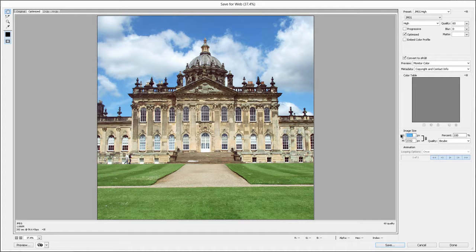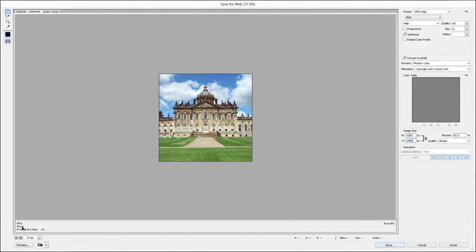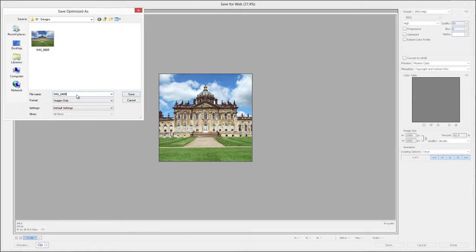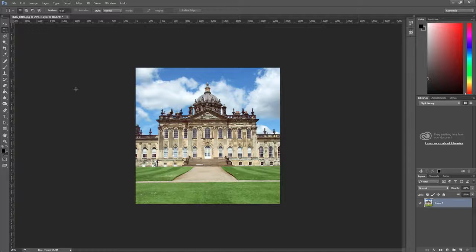You can go to image size here and go 1000, so it'll be 1000 square, and you can see it'll be 250 kilobytes, so it'll be quite a small image. And then save, resave it, square, like that, save, and there's your image saved and ready to upload.